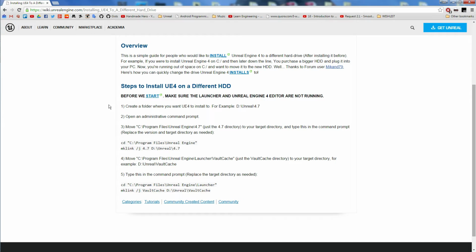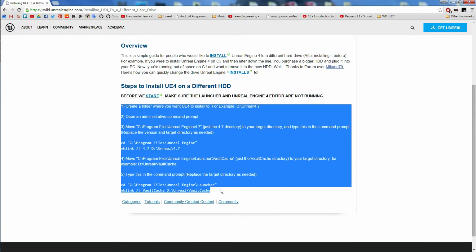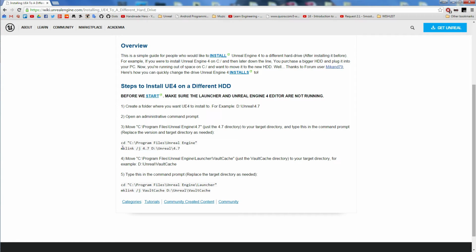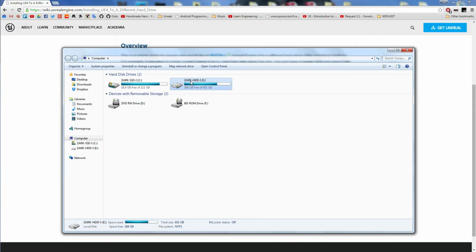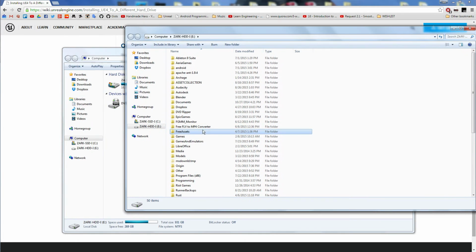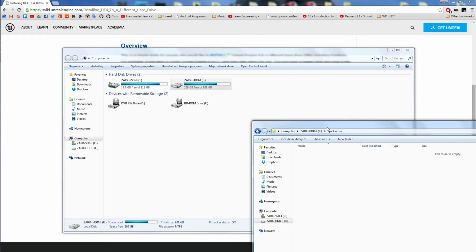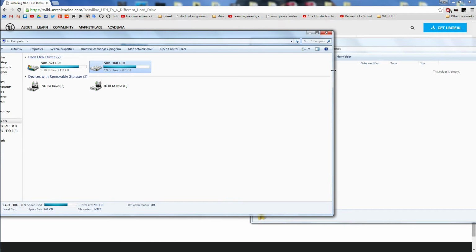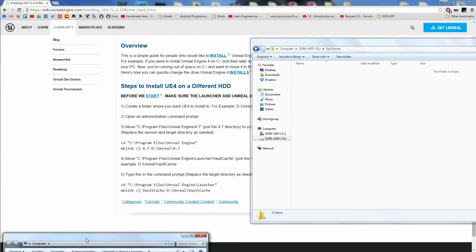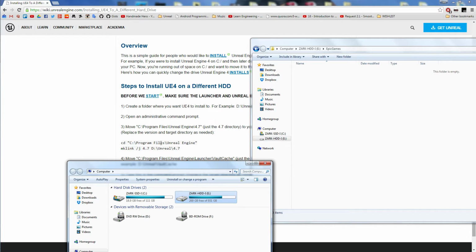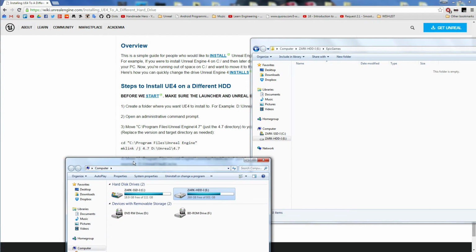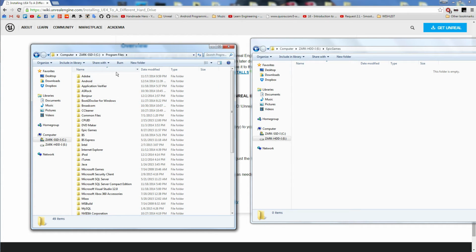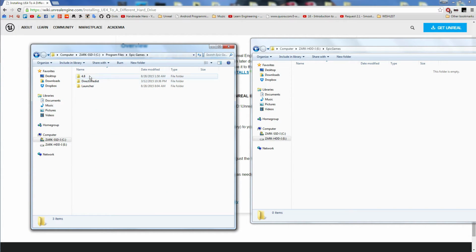Let's try to do that. We're not doing exactly what happens right here. I'll try to move all the launcher files and all the engine files. So, open this in a new window, find our Epic Games folder. I'll be moving everything to this directory. Unreal Engine 4 in previous versions was under Program Files / Unreal Engine, but now it's under Program Files, Epic Games, and that's pretty much it.